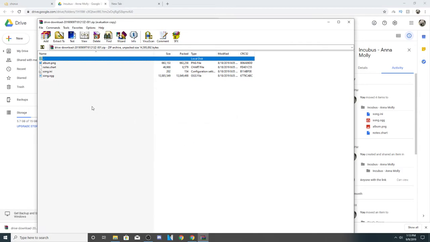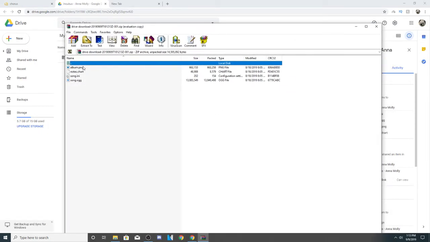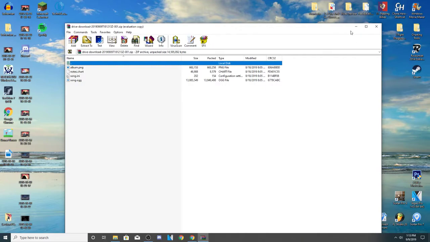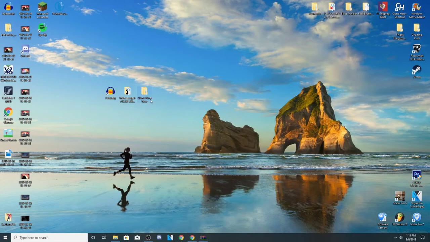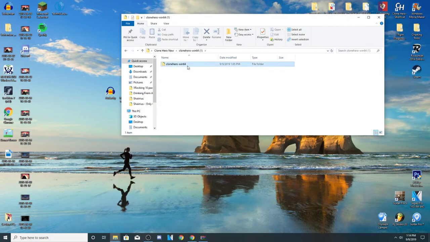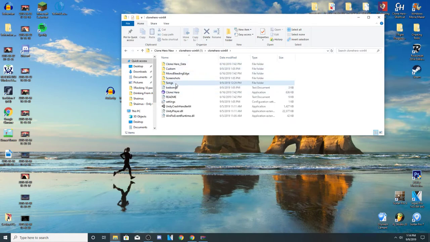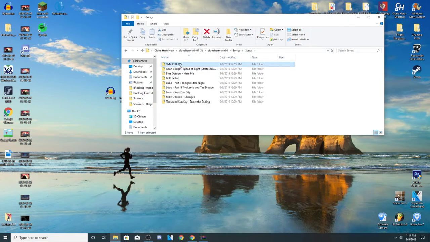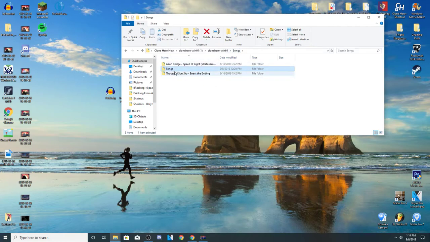So you'll need WinRAR to open this, but I'm assuming you all have that already. So here we can see the contents of what I downloaded. So this is everything you need to play the song Animali in Clone Hero. So I'm going to minimize the browser, minimize that. We're going to open up our Clone Hero folder and navigate to the songs folder. And then from here you can save it wherever you want.